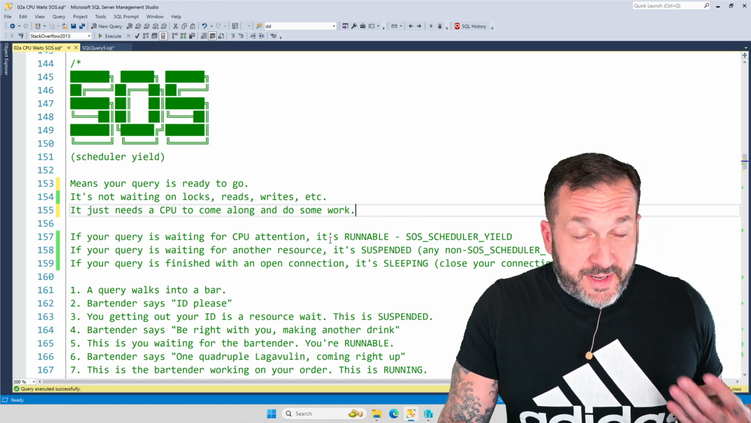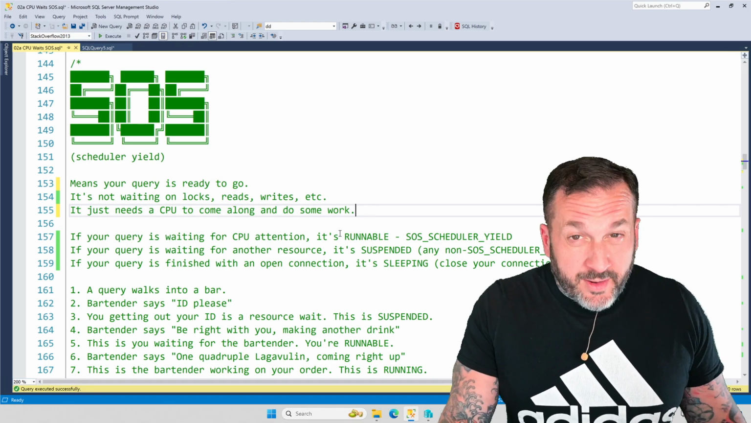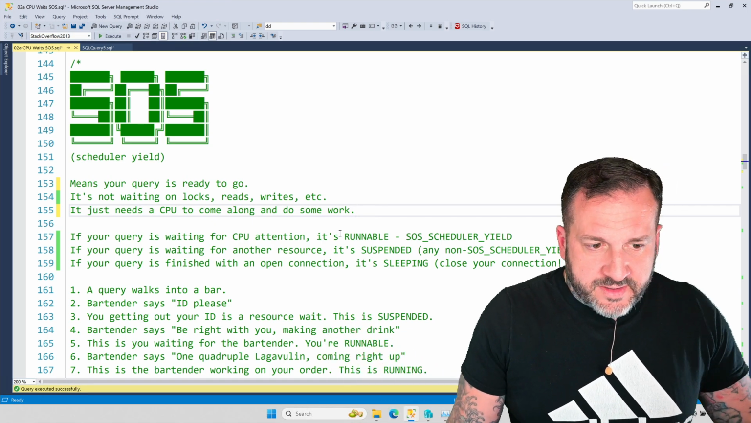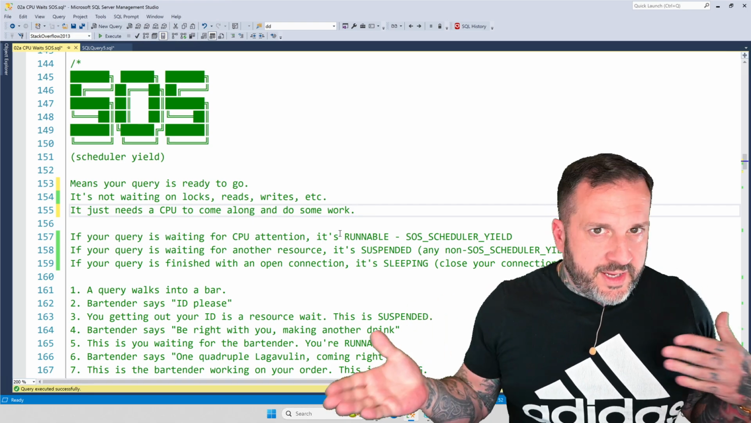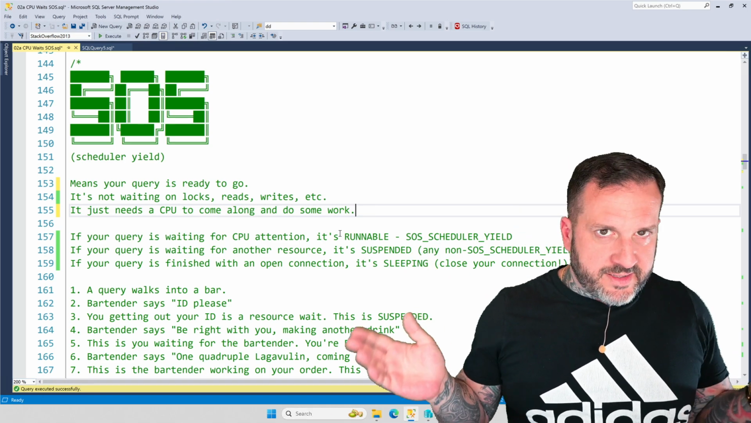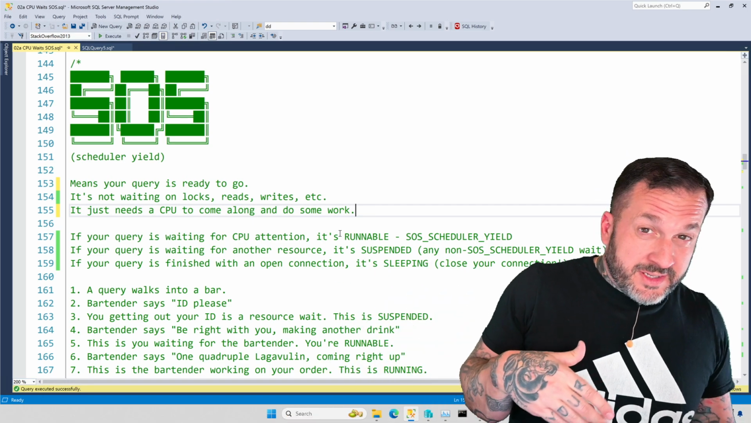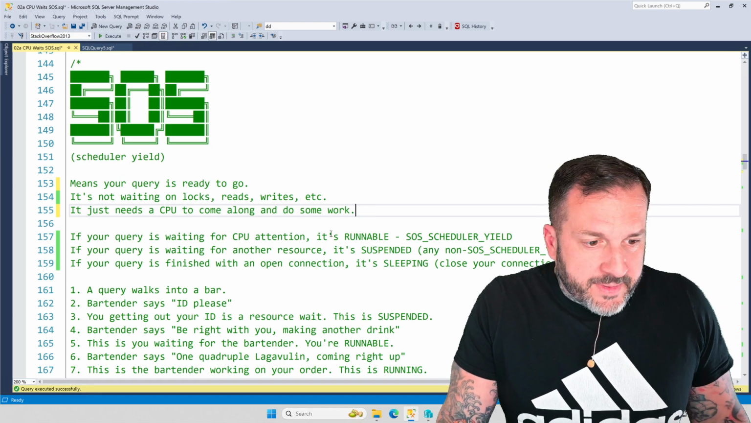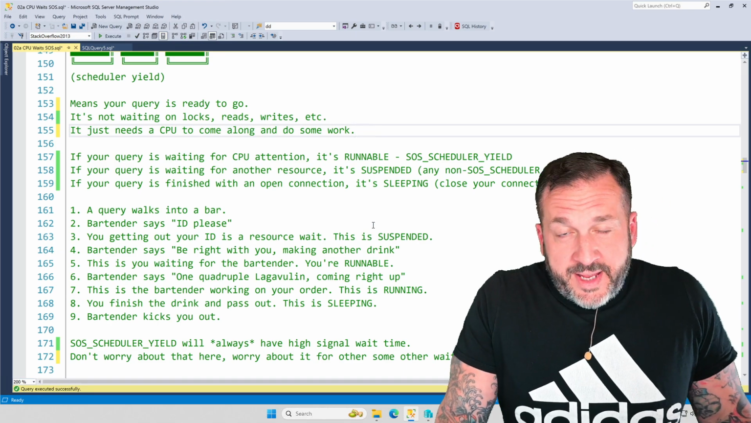What SOS scheduler yield basically means is that your query is ready to go. It's ready to run, it's ready to rumble. I didn't say the whole line, so Michael Buffer can't sue me. Your query is good to go. It's not waiting on reads, writes, locks, pages, memory, disk, anything else, CX stuff. It's just waiting for a CPU to say, "Come on, come exhaust your quantum with me, and we'll have a grand old time together."